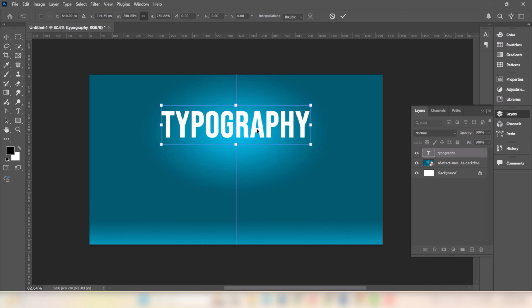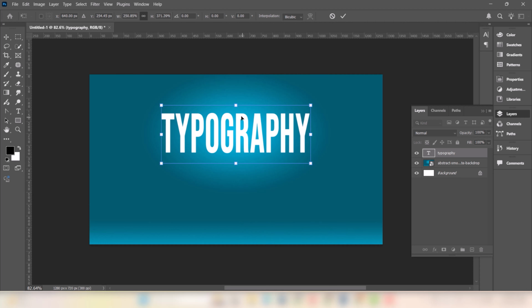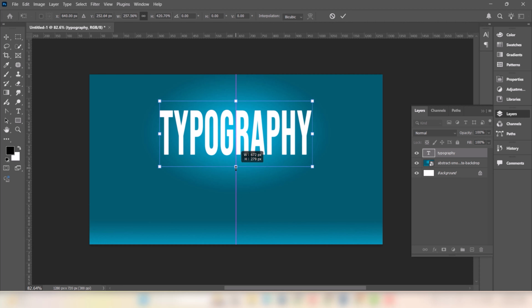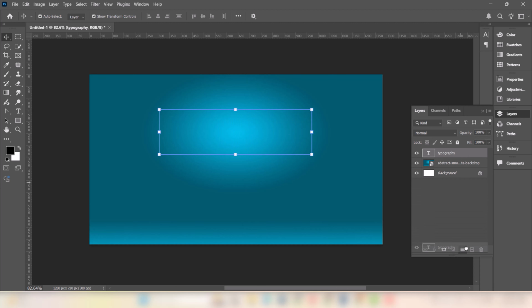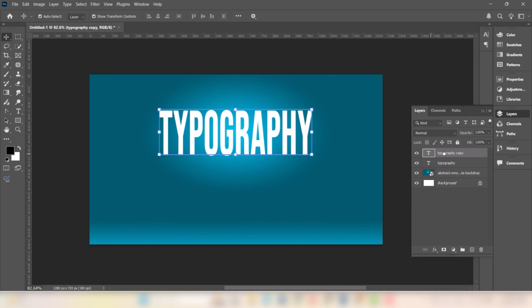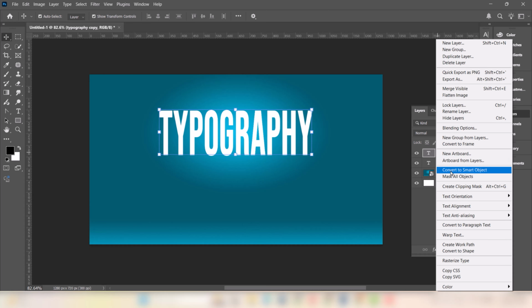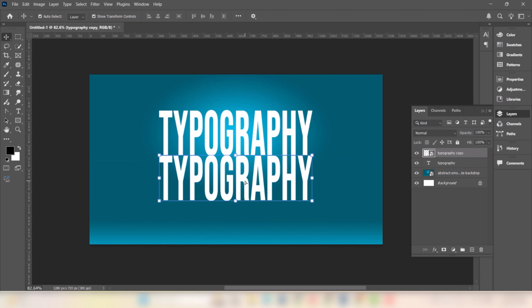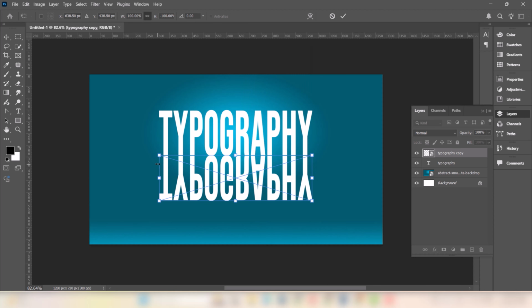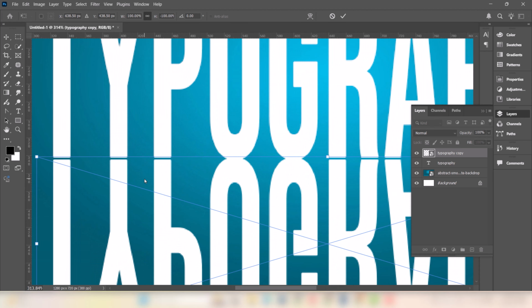Adjust the text. Now we will drag the text layer and make a copy of it. Right-click and choose Convert to Smart Object. Drag the text. Press Ctrl-T, right-click and choose Flip Vertical. Adjust the text.